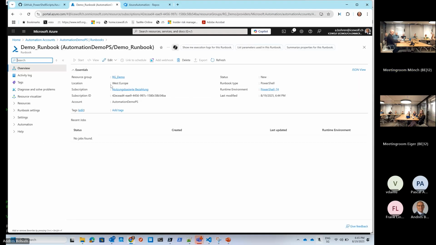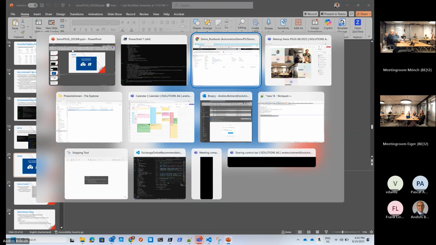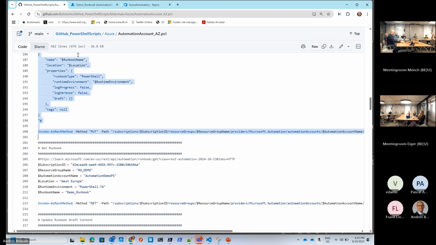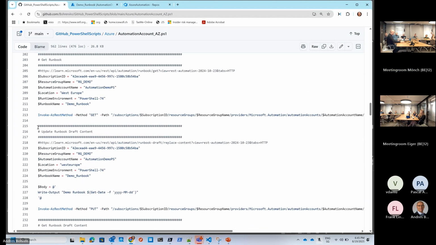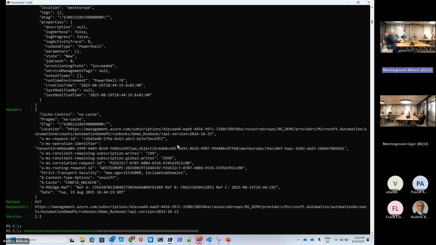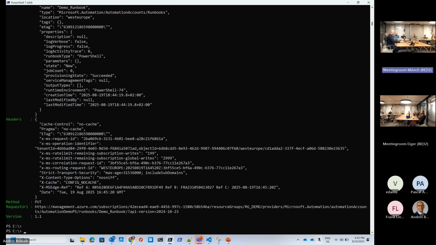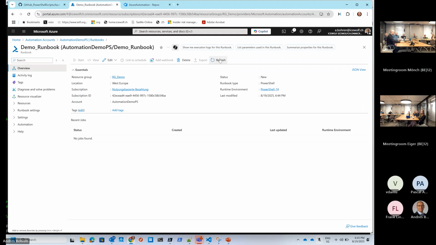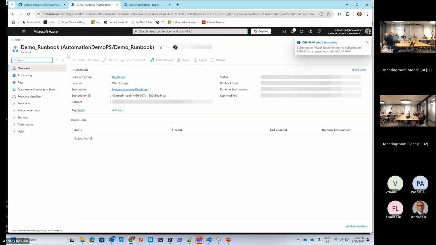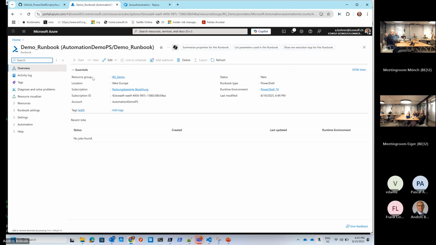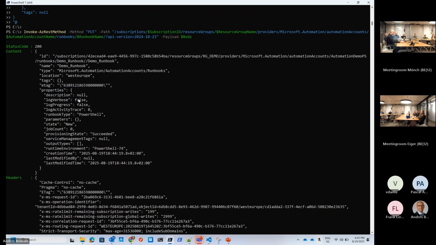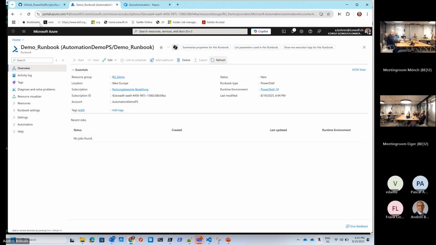So, it's just an empty draft. I just created it, and now we update some content to it, and if we refresh, we should be able to view the code.